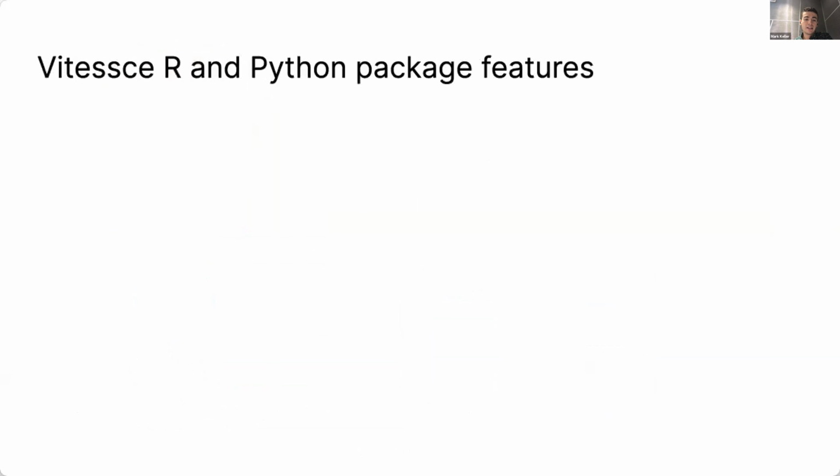So for the Python and R packages, the main features are local data loading functions. These help you load data stored in commonly used single cell data structures and file formats.